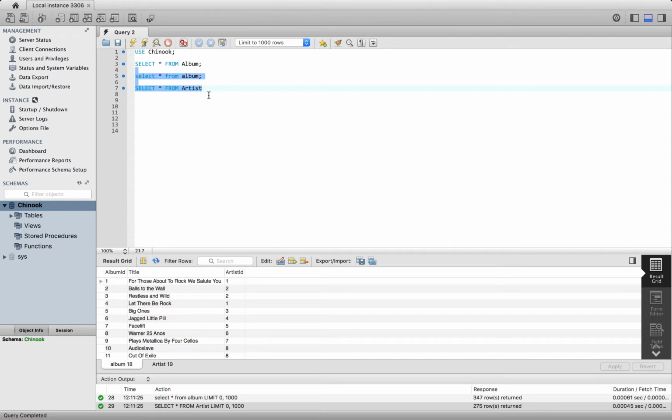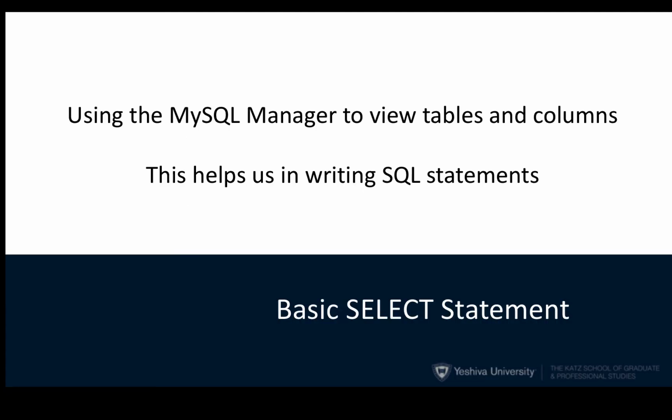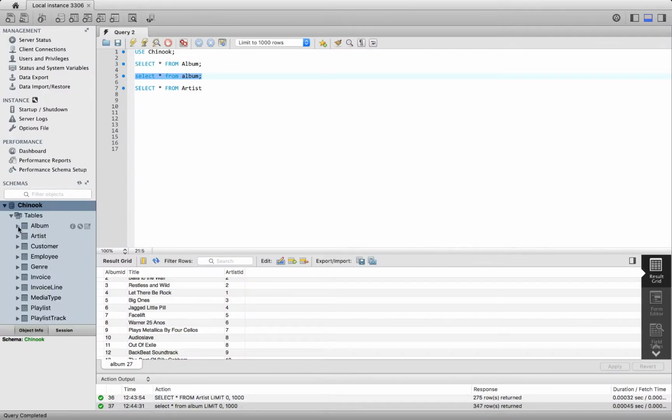The MySQL Workbench schema section helps us with creating our SQL statements by giving us a list of tables and columns. Let's take a look at how this works. By clicking on the expand arrow underneath Chinook, we see a list of objects under the database. By clicking on tables, we see a list of tables. Clicking on an individual table, we see columns within that table.